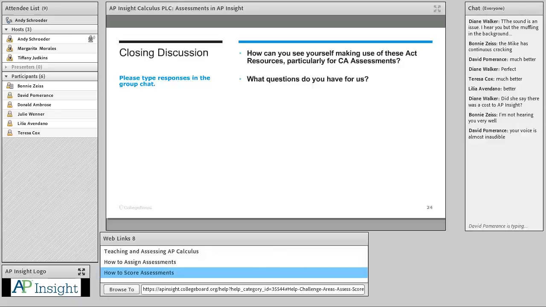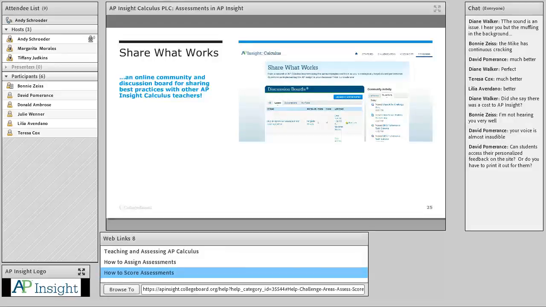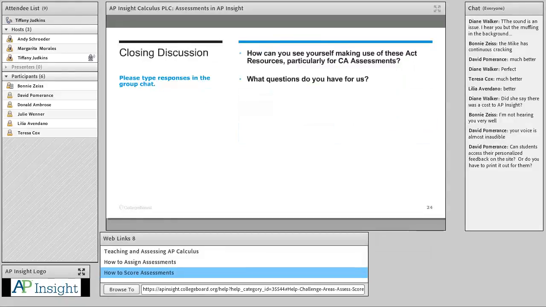How can you see yourself using these resources, particularly the CA assessment? And Tiffany? Yeah, I'm here. Okay, thanks so much. That's really helpful for you to unpack your own experiences and give some context to what other teachers might experience when they get to that point, and give a heads up in terms of what to anticipate.